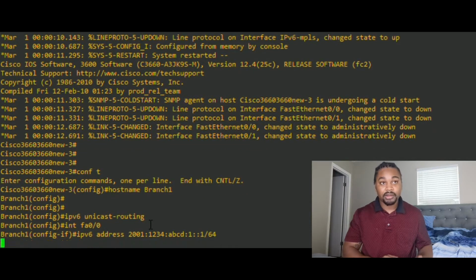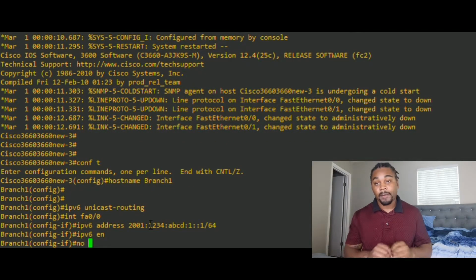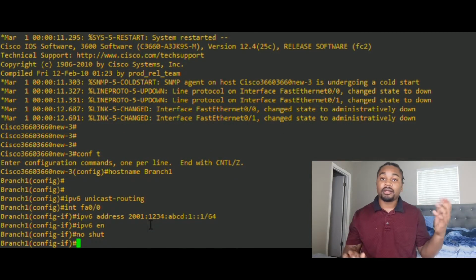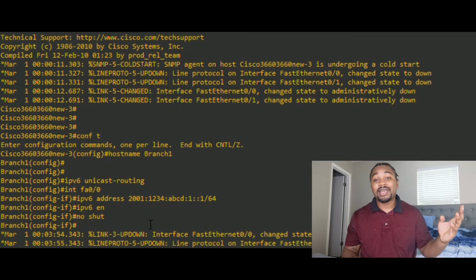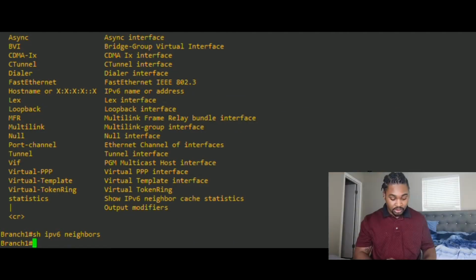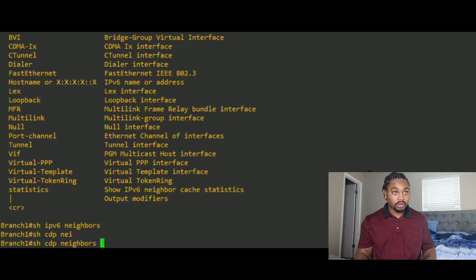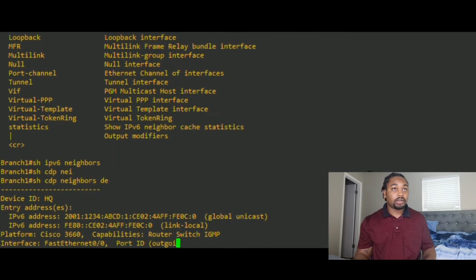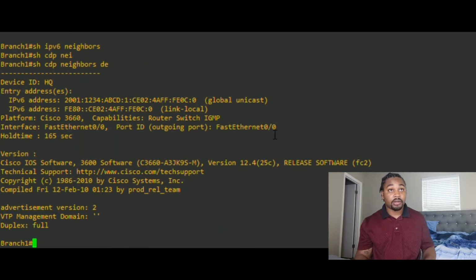IPv6 enable. No shut. Boom. It's as simple as that. Link went up, went down. I'll go ahead and connect something real quick so that we can make sure that these are working. Show CDP neighbors detail. Boom. And this is our neighbor right here.